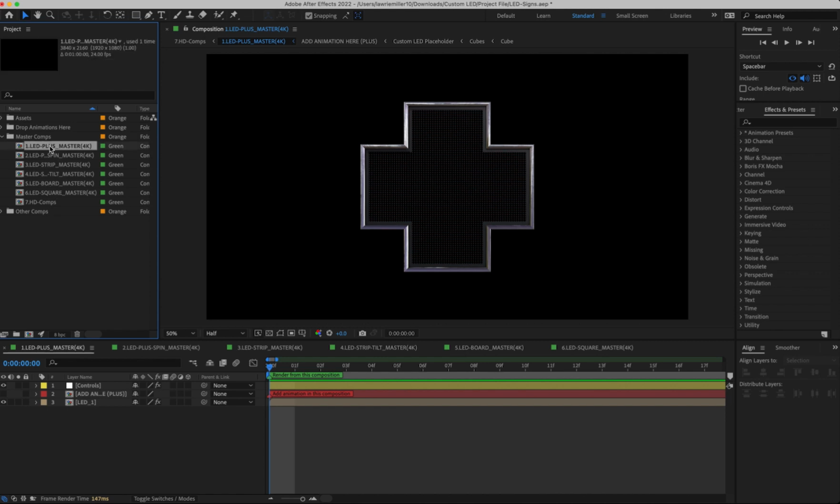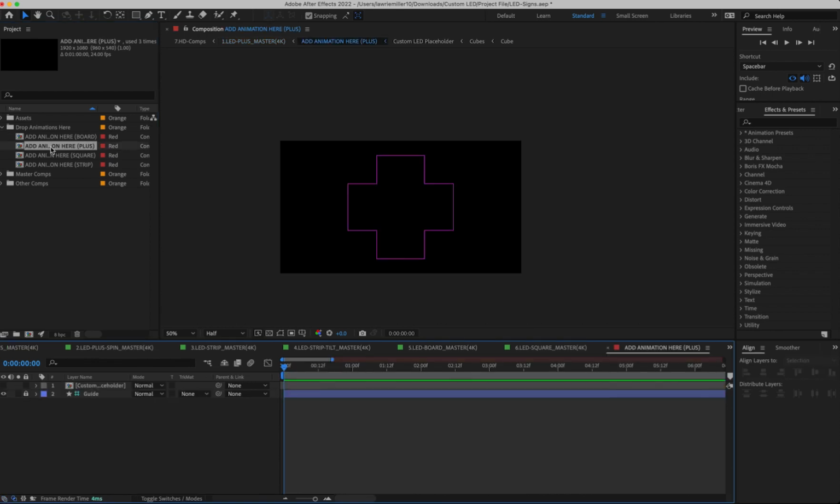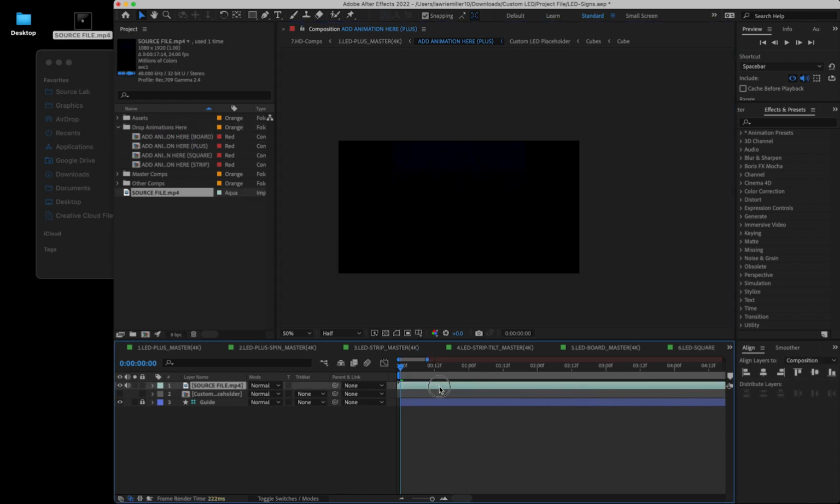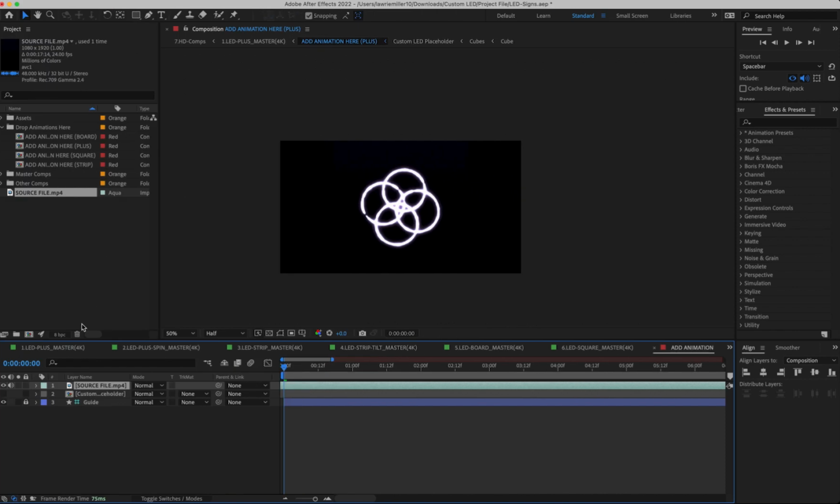Now we can navigate to our chosen composition to render from. You can either add your source file from the composition itself, or from the project navigation. Double-click this, and here is where you can drop your source file. You may also want to work directly from this composition, adding your own custom animations from scratch. Here I will add an example source file. Then navigate back to the master composition.